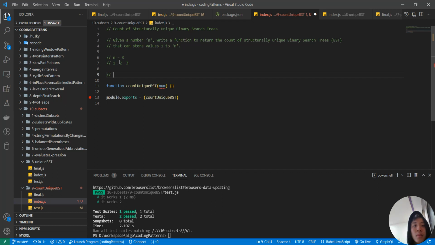consider each number here as a root node, right? Then expand on that. For example, the first root node could be 1, let's say 1 first. So if we decide to take 1 as a root node, then the left child of 1 will be everything that is on the left of 1, which in this case we have nothing.